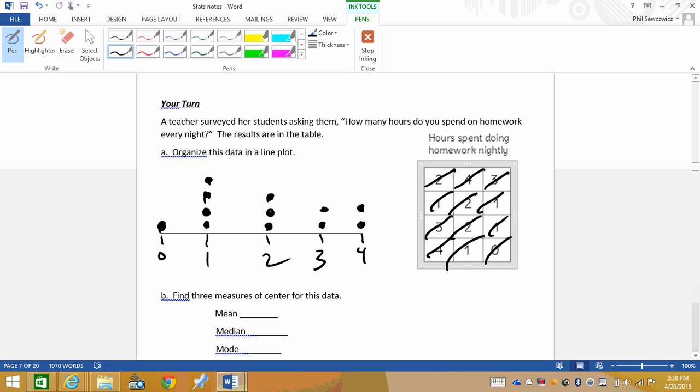Find the 3 measures of center for this data. So mean, median, and mode. I can see from my line plot, mode is 1. That appears the most often. Median, the middle number. This one over here would match up with this one over here, but that's kind of tough to do, so we can group them a little bit. Like I can go 1, 2, 3, 4, 5. There's 5 of them. That just leaves the 2 left over. They're both 2s, so there's a 2.